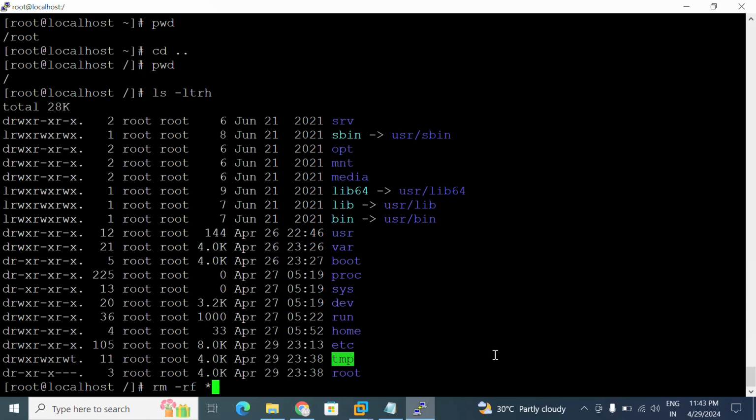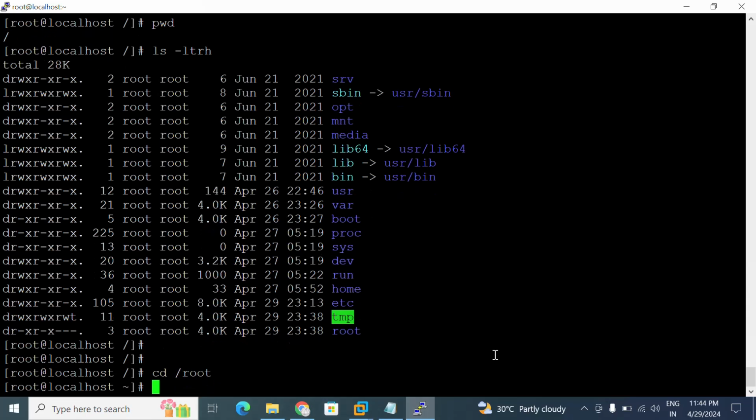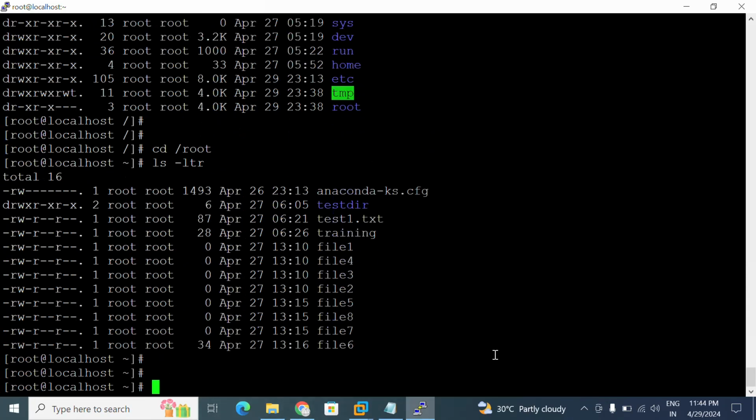So before you use this rm -rf *, be very careful. Okay, so now how to remove a directory, and how to remove a directory with contents, we have seen both. Now here you see, cd /root, I'm going. In this directory so many files are here, and I want to remove one file. I want to remove this file6.